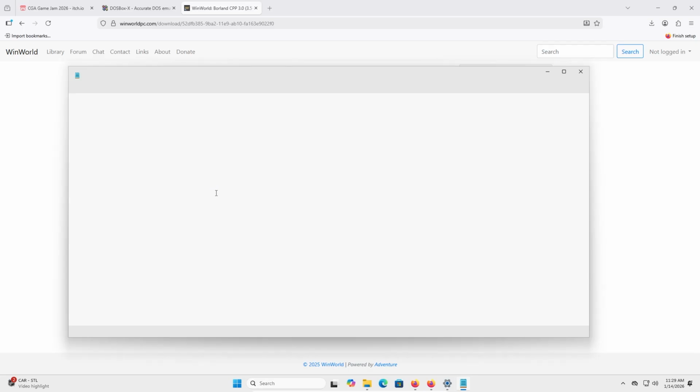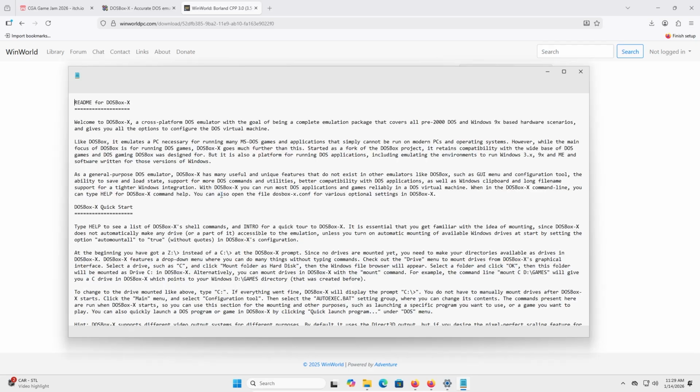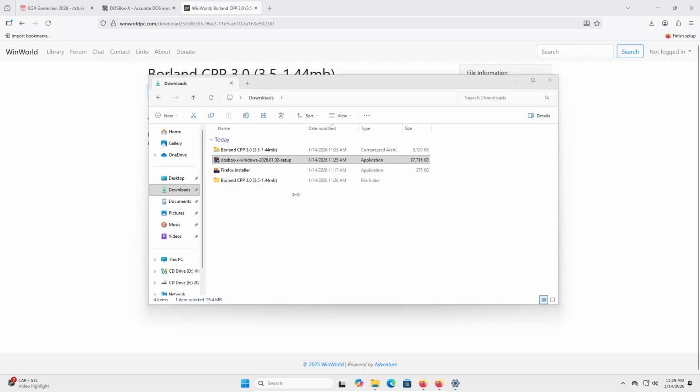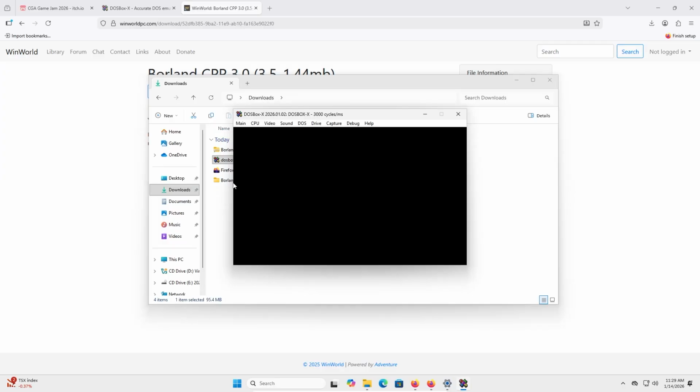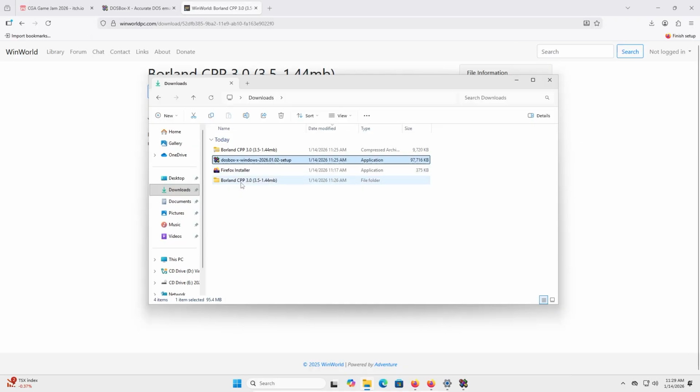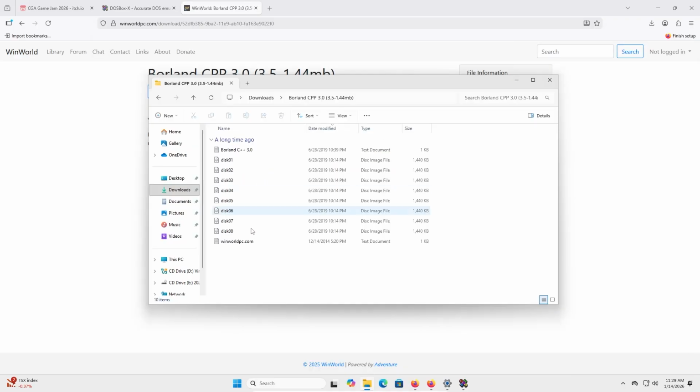Now he's going to show us a notepad. Alright, so now that we've got Borland CPP and DOSBox, what we're going to need is this. Yeah, this is good. This is what I want. Now what's inside of this is this file.